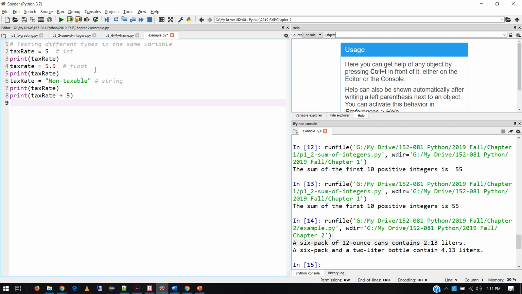So first, we are going to start out by making tax rate. It's a variable we're declaring. So we just say tax rate equals 5. And notice he's got a little comment after it that says that's an integer. So we'll do that. It'll print out a 5.